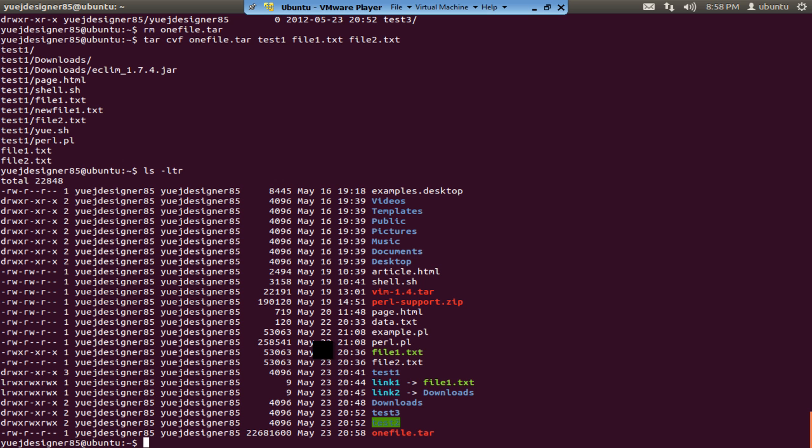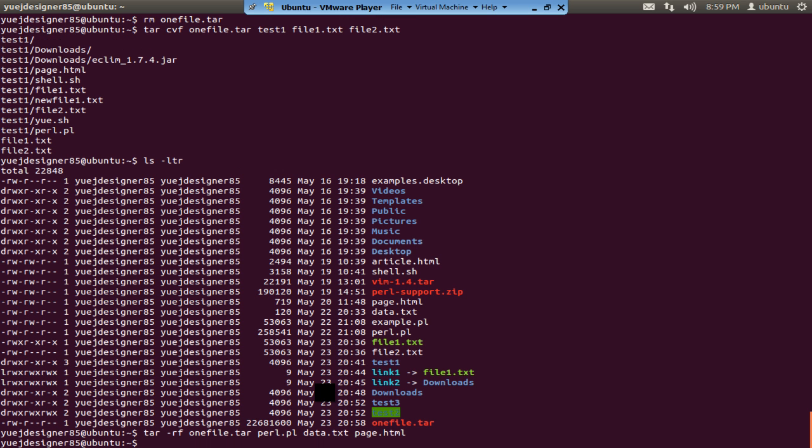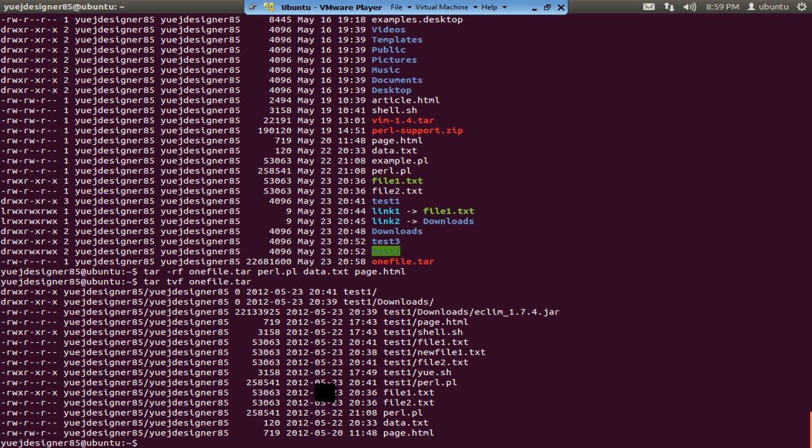Now if I want to add another file in there, if I want to add this perl.pl in there, what I can do is tar, and then minus R. R is for appending the file into there, and then F for specifying the tar file name, which is the one file.tar. And then you put in your files in there. So now if you look into the tar file, you see the Perl file and the page in there. So now it's appended.